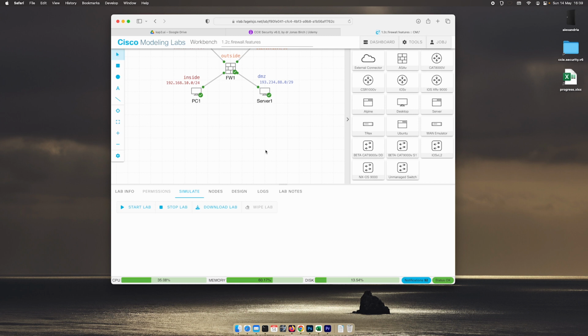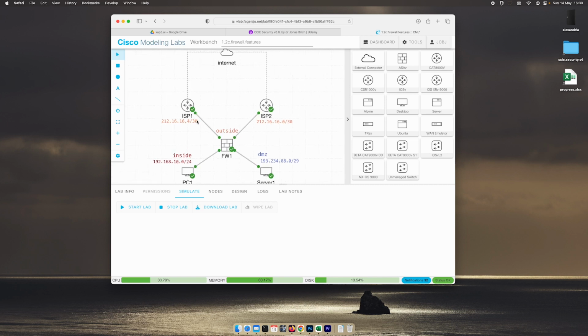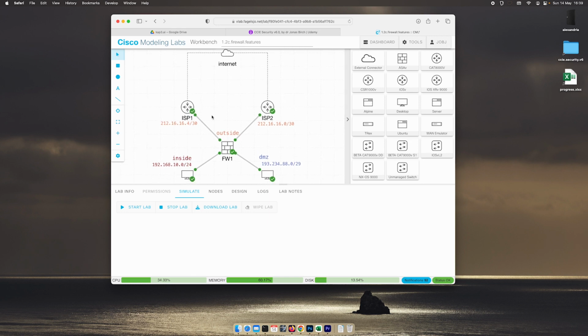Today we're going to talk about traffic zones. Let's take a look at this network. We have a firewall with an inside interface going to PC1 with a private IP address range. Then we have a DMZ with real IP addresses. But on the outside we are multi-homed. That means we have two different connections to two different internet service providers. So on the left we have ISP number 1 with this IP network as a link net, and on this end we have another IP address.